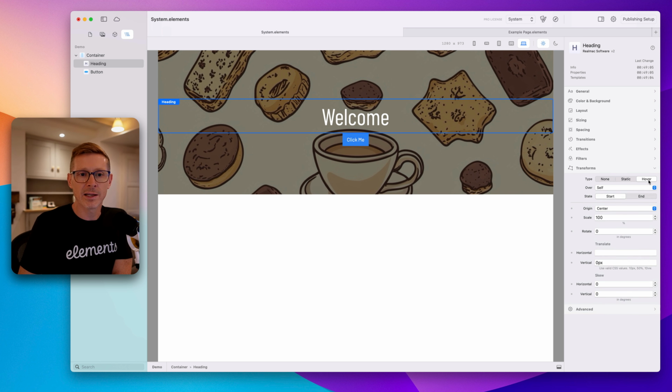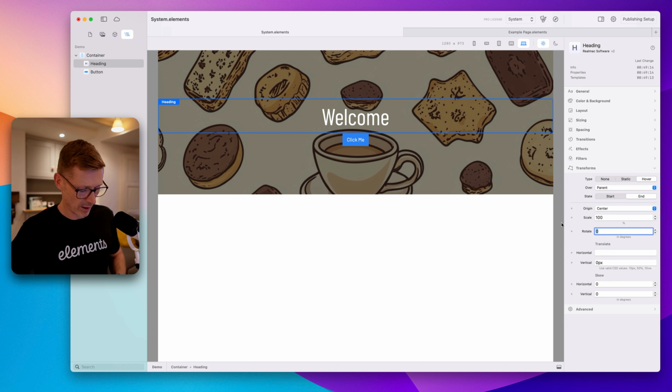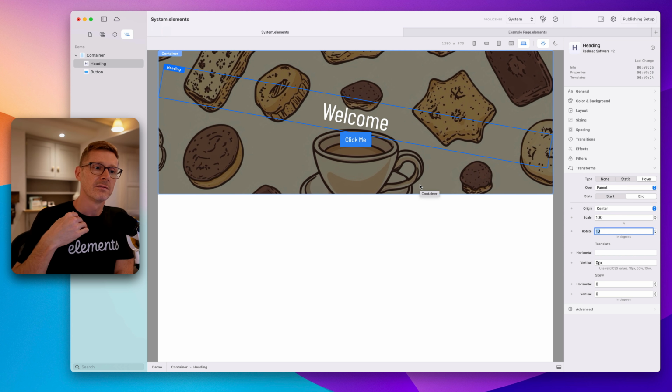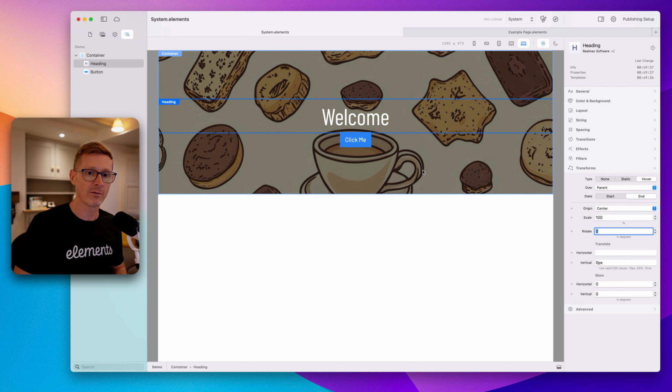So this is the same for our text here. I could set it to parent, and I could set the hover effect to rotate by 10. So now when I go into the heading, into the container, these things animate. So this is really flexible and really powerful and really easy to have these effects around the place. I'm showing you very specific things here, but there's lots of things you could do with this. I'm just showing the obvious stuff.